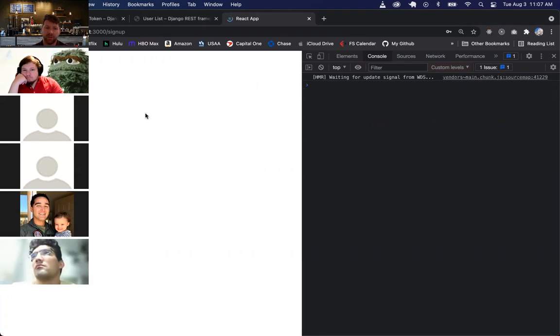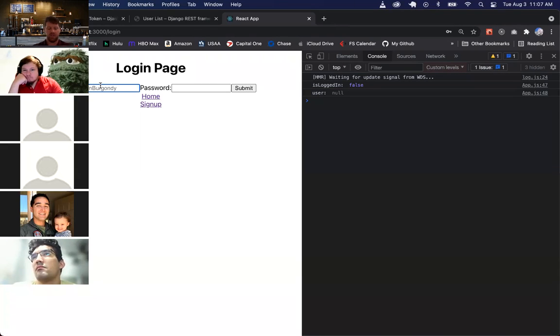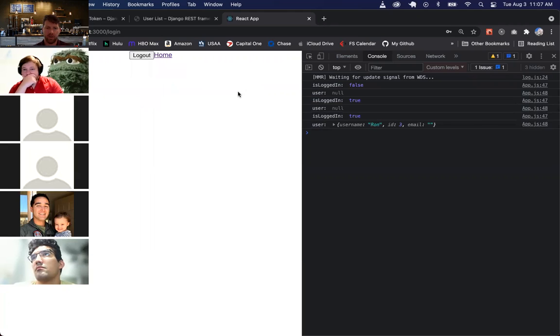I can do a hard refresh and go to login and type in Ron ABCD 123 123. And now I've got username. So I didn't sign up with an email because I didn't require an email for this one, but I've got the username Ron. So I guess I don't need that email there. Awesome. I can go to home.